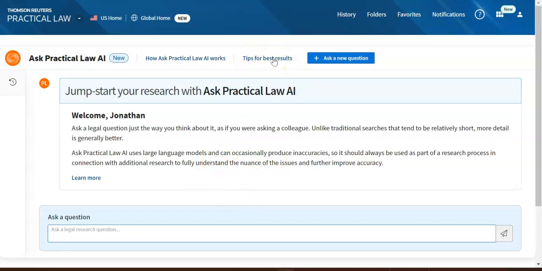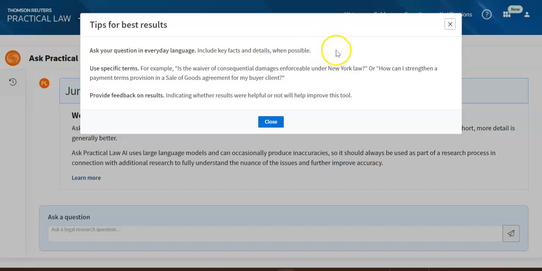So it includes some tips for best results. For example, use everyday language and be as specific as possible. We covered this in the Lexis video. You want to make your prompts as specific as possible, and you want to include information even if it might not be relevant, in case it is. You want to use specific terms. Pretend you're talking to an associate. So you're not trying to dumb things down too much, but you're also not making assumptions.